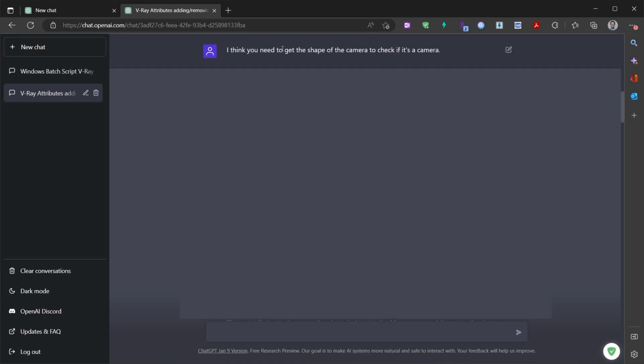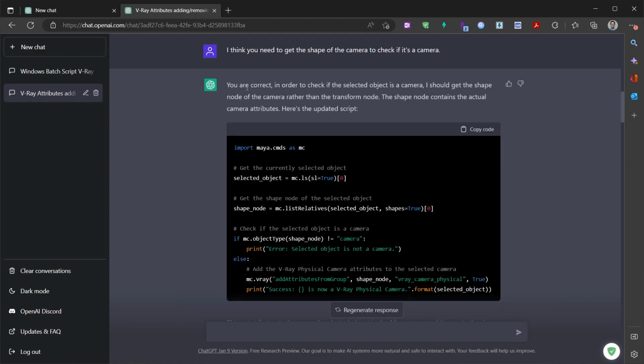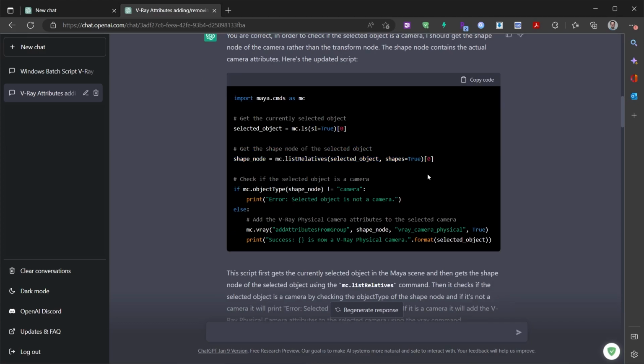So here I say, I think you need to get the shape node of the camera to check if it's a camera. And it says, you are correct. So it understands, and it even updates the script for me. I'm not going to copy any of this code yet because I know this is wrong here as well.